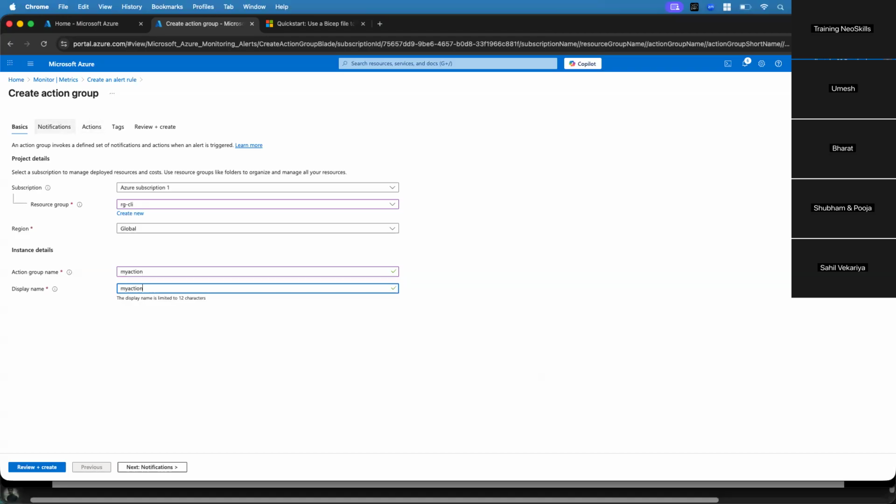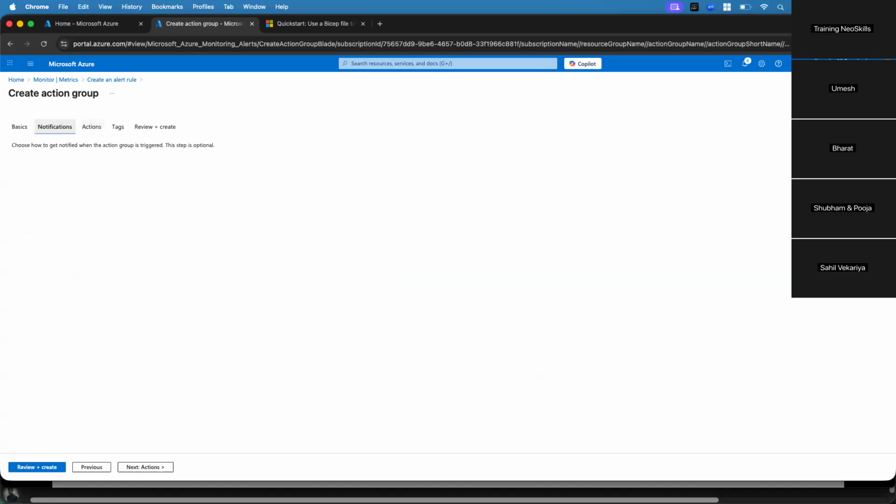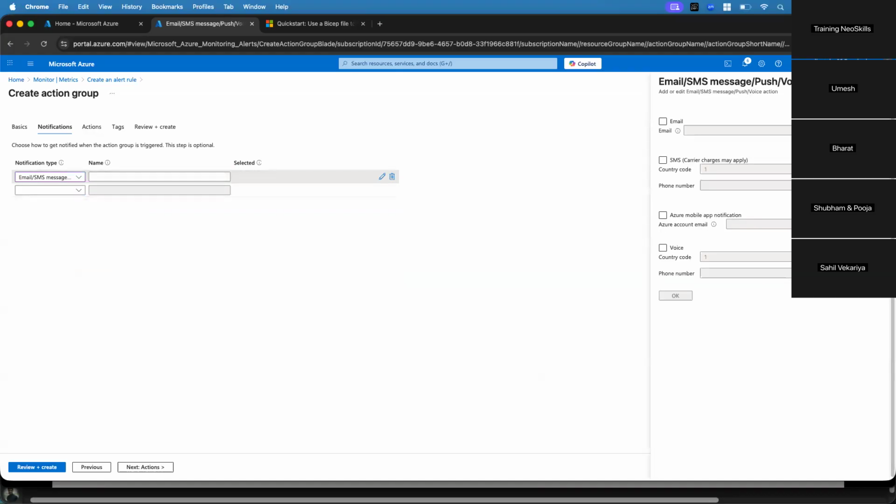Now, as I said, in the action group there are two options: one is a notification, one is action. If you want to just notify, I will go for this one. If you want to notify the resource manager at the administrator level, you can go for it. But if you want to send a notification to yourself, I can add the email ID. If you are responsible for the virtual machine, you can put your email ID. After that, here we have the SMS option.